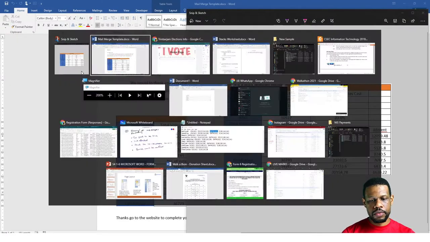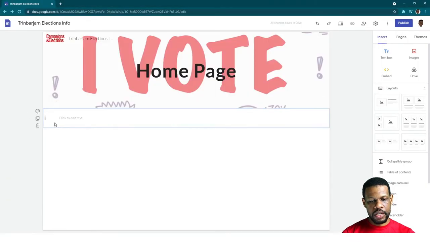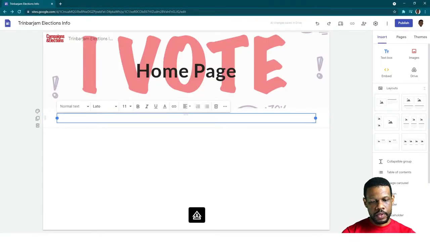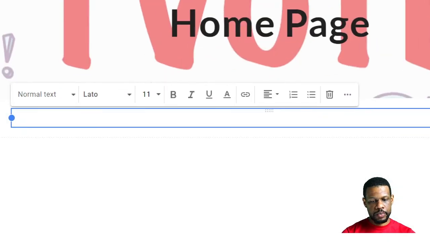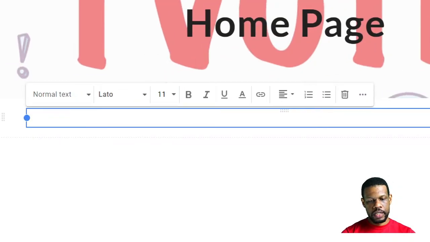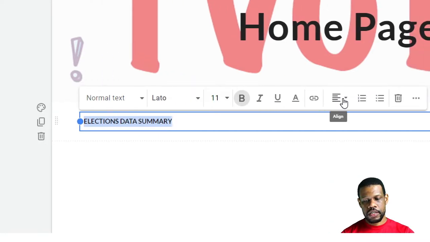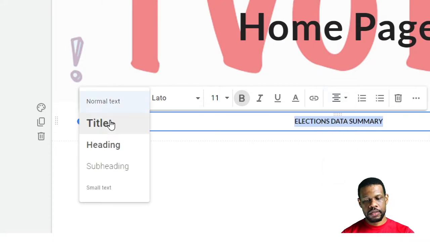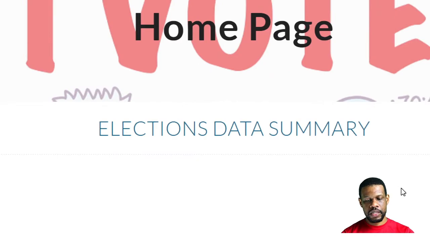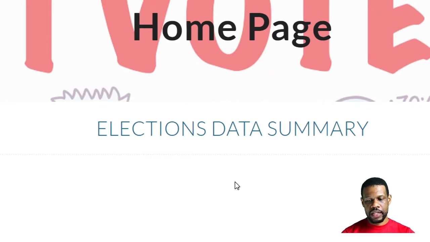Now what I want to do is go on my page and type a heading. So I'm going to go into this spot here and put elections data summary. Put that in bold, and then I'll change it to center. I could probably change it from normal text to title. Right, so that will be there. Now underneath that, I want to enter the election data summary.